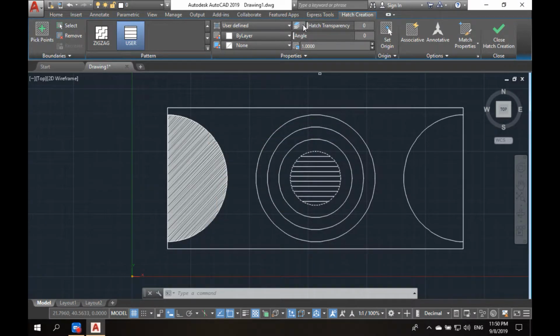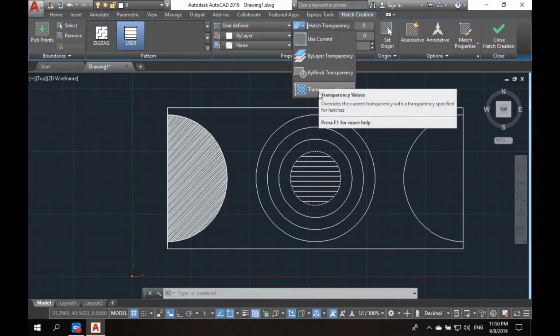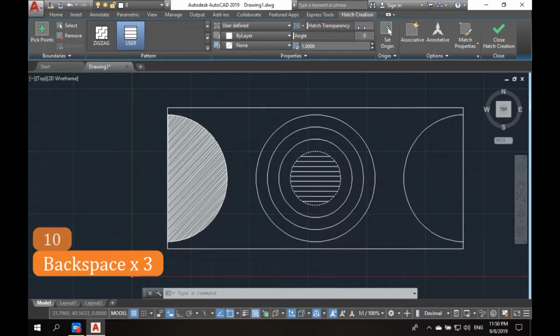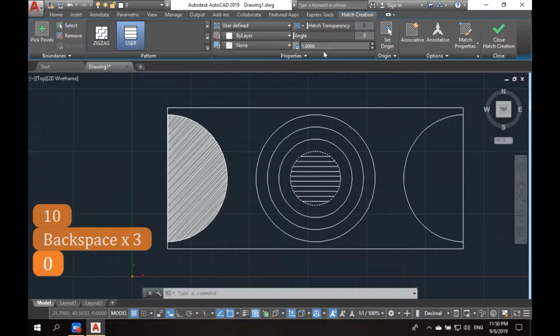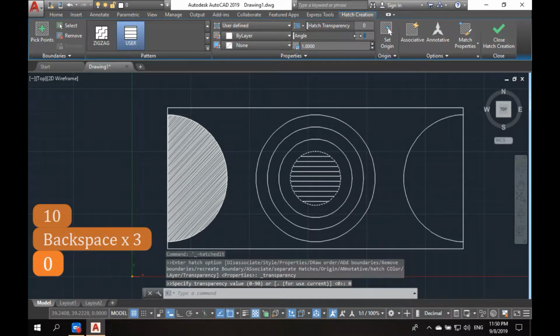Now the transparency, you can make it by layer, or use the current, or by block, or use the transparency value. You can apply any value you want. Right here you can type maybe 10 or 100 or whatever you want. I'm going to keep it 0. The angle of the hatching is just the angle of the lines right here.